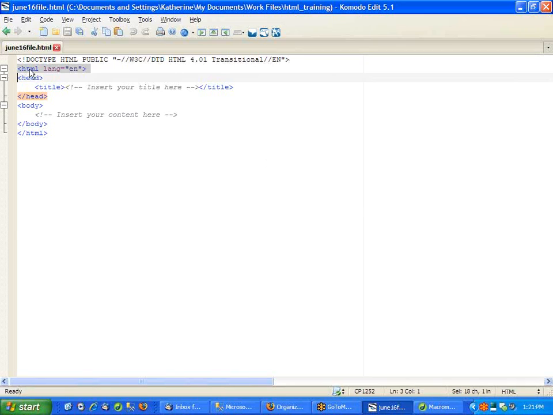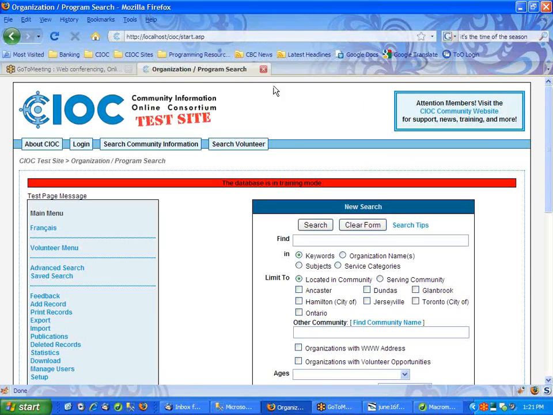Next, we're going to have our HTML tag. That just tells us that this is an HTML document. Then we have our head tag, which is a container for information about the page that isn't directly displayed in the main browser window. So here I am looking in my browser. Everything that occurs in this window here is part of the body of the HTML document.